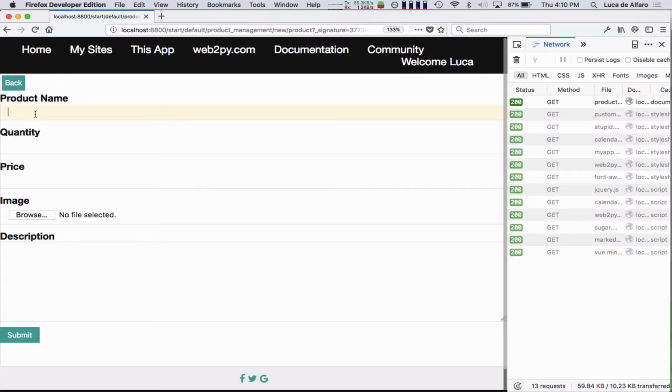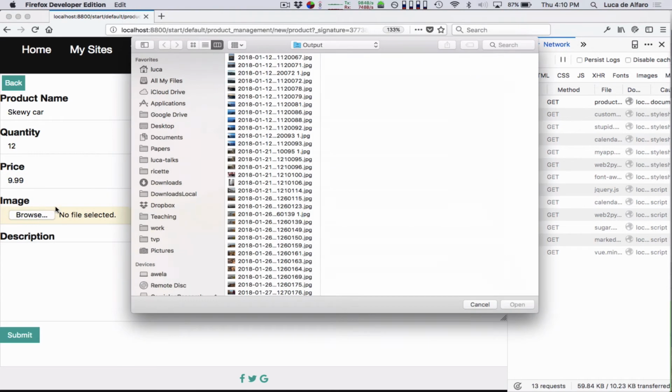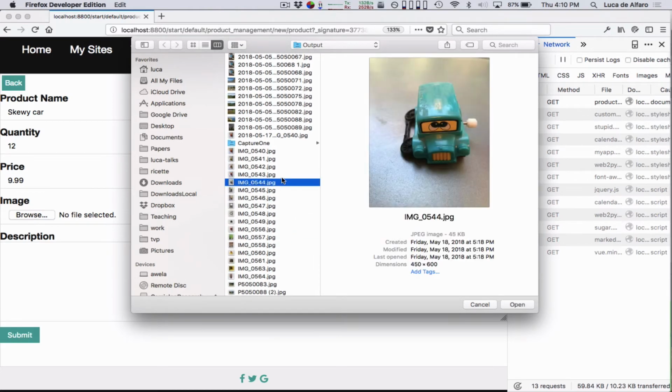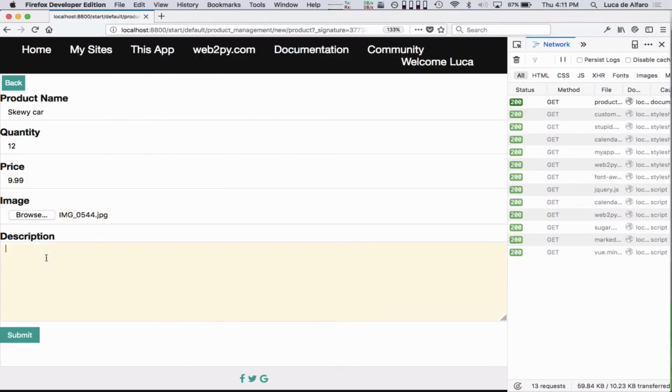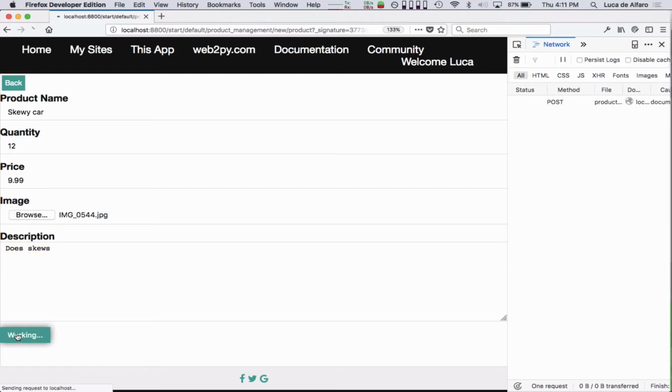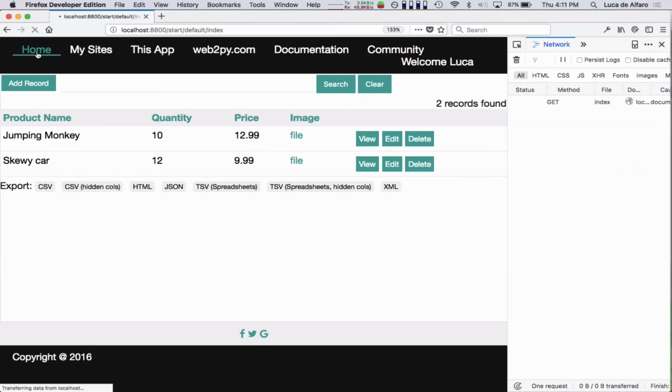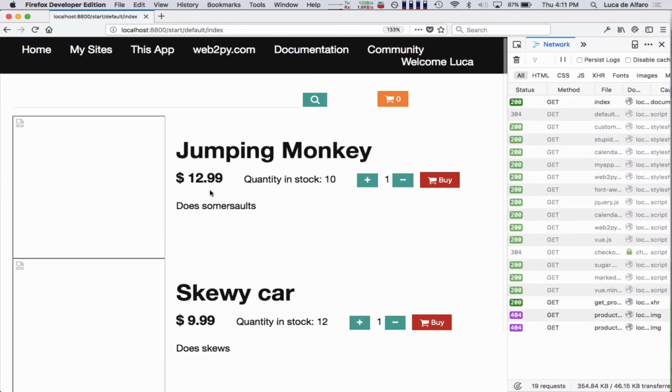I just want to have at least two. Okay, and another one is my skewy car. I have 12 on hand. The price is only $9.99, and the image is a skewy car. I don't know what the technical name is, but it's that, and there are skews, whatever they are. Okay, so now I have at least two, and I can go home, and I should see two records.